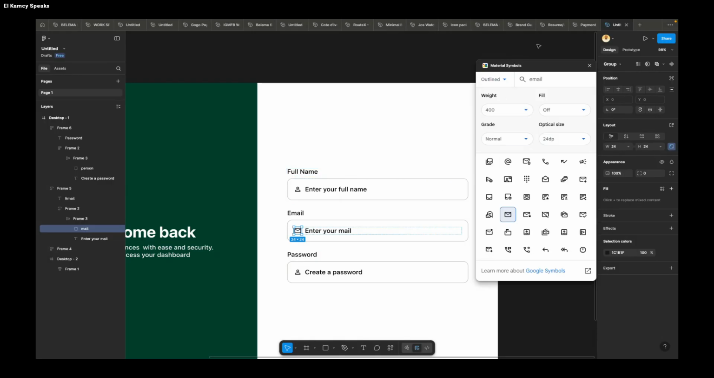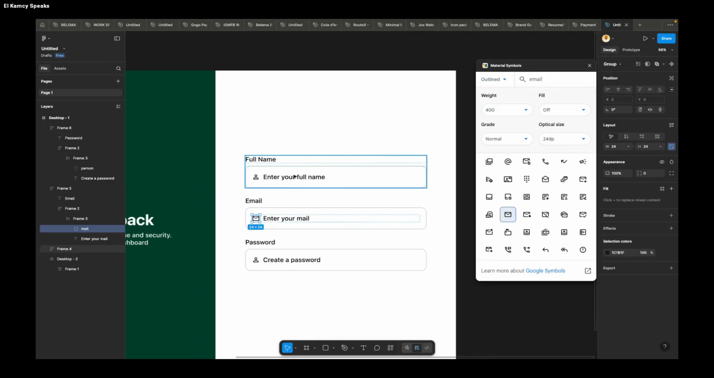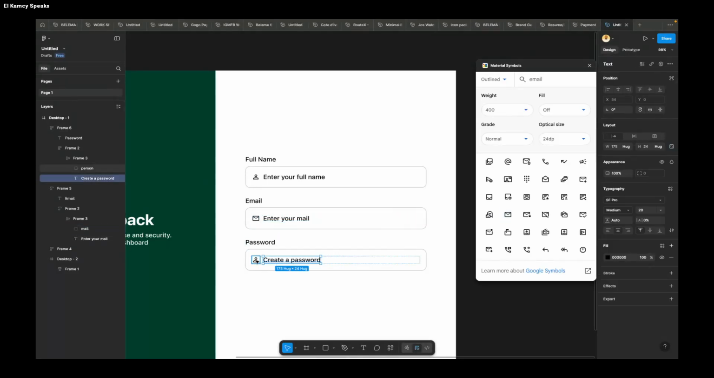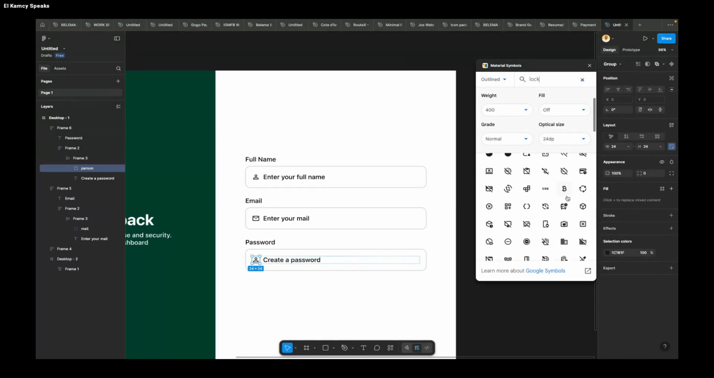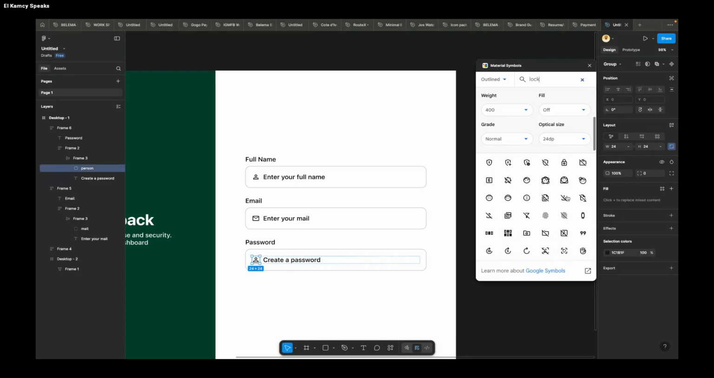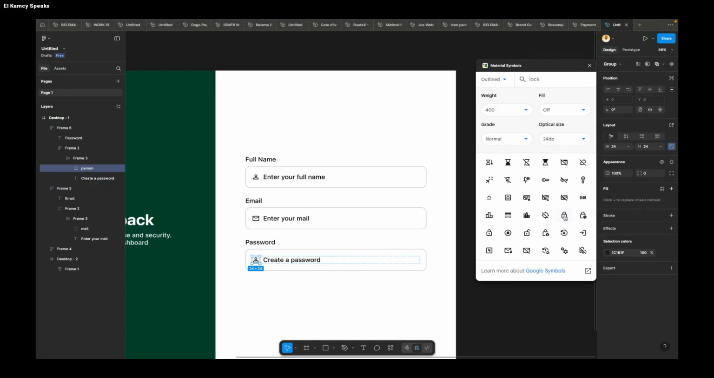One thing with this, why I love this material symbol plugin: instead of importing a new icon and then trying to drag it into the field, you can just select the icon that you have before and change it into the new one that you want to use. So select this for password. Then I'll type lock. I pray I get it here. If not, I'll have to go back to Iconify. Okay, we have lock here, so I'm going to select this.